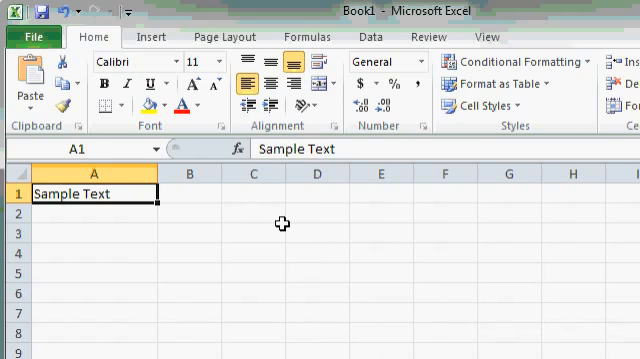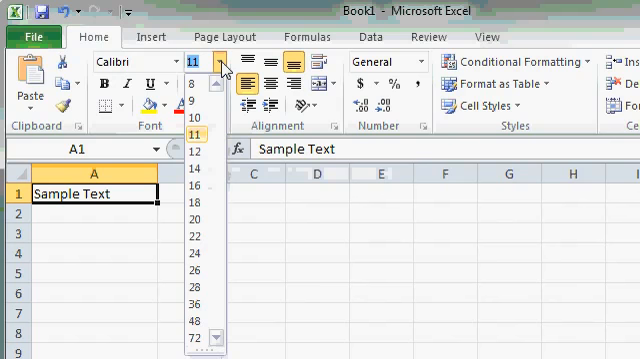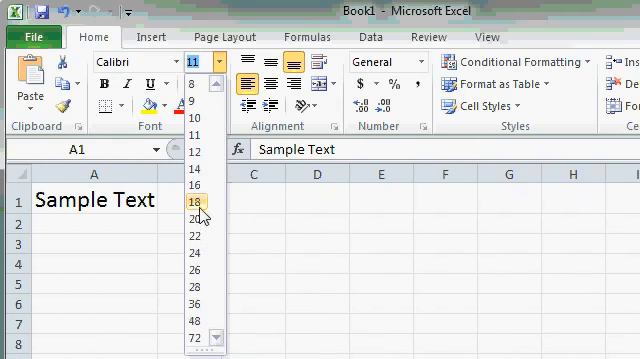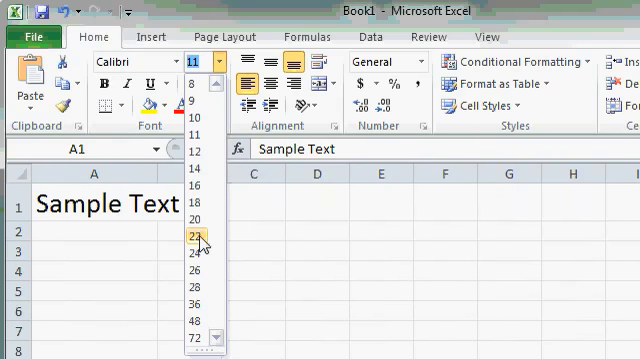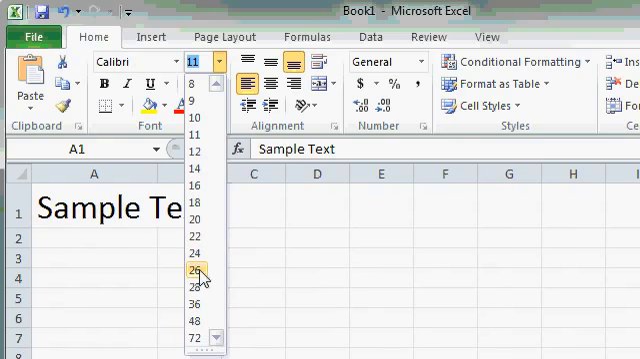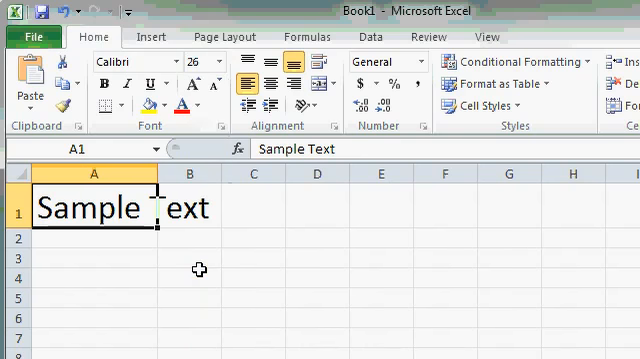Some of the commands are pull-down menus. For example, if I want to change the font size, I can click this down arrow right here to pull down that menu. Then I can select a different size. And notice just by hovering over the number, I can see a live preview of the change in the background before I commit to it. When I find a size that I like, I simply click, and that sets the font size.